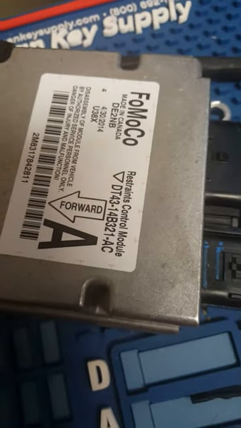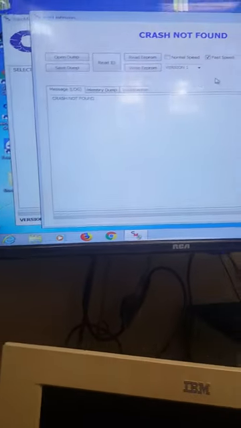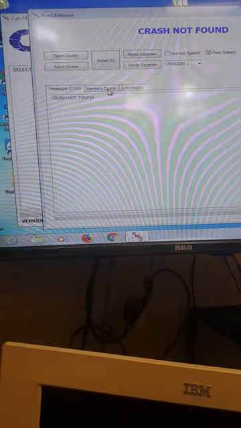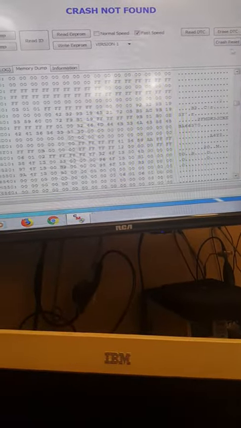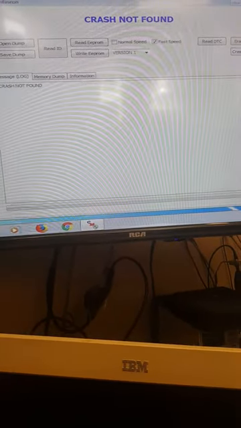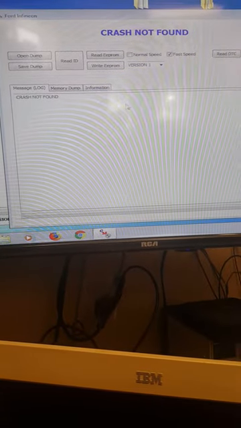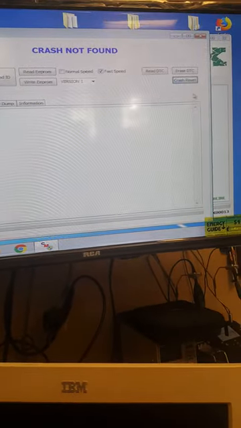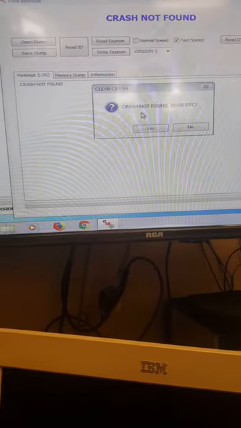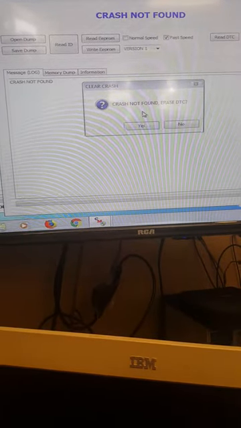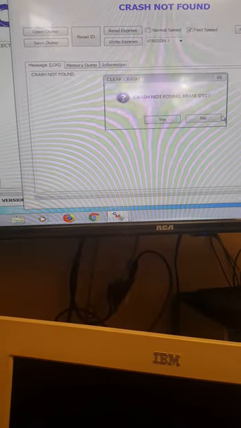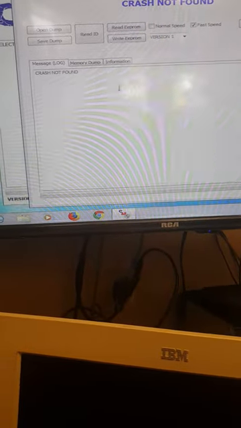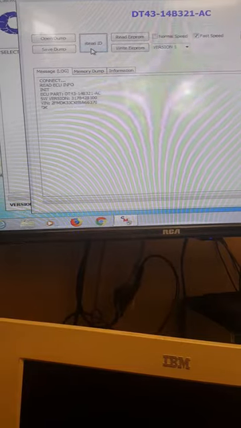Here it is. This is for a 2014 Ford Edge, and what I have done is I have already cleared the crash on the dump, and I applied the test on it. Again, I'm gonna check it again on the dump. This software will tell me if there is a crash found or not. So there is no crash found. I'm going to clear that, write the dump file back onto the module, and I will clear the crash.